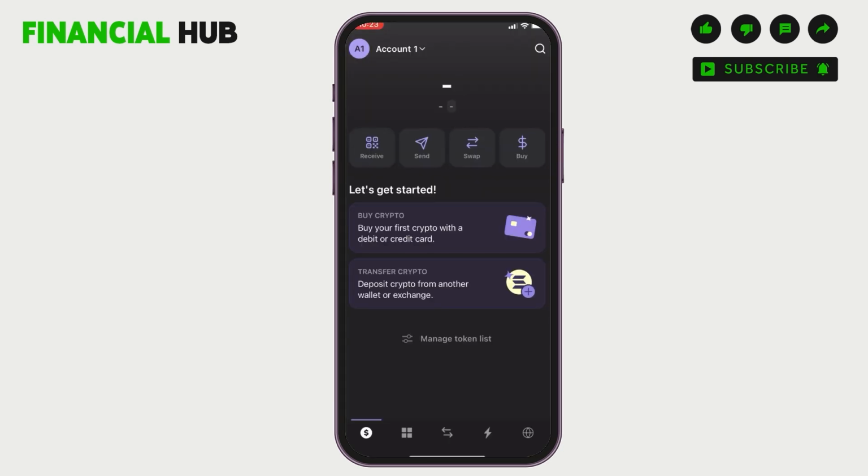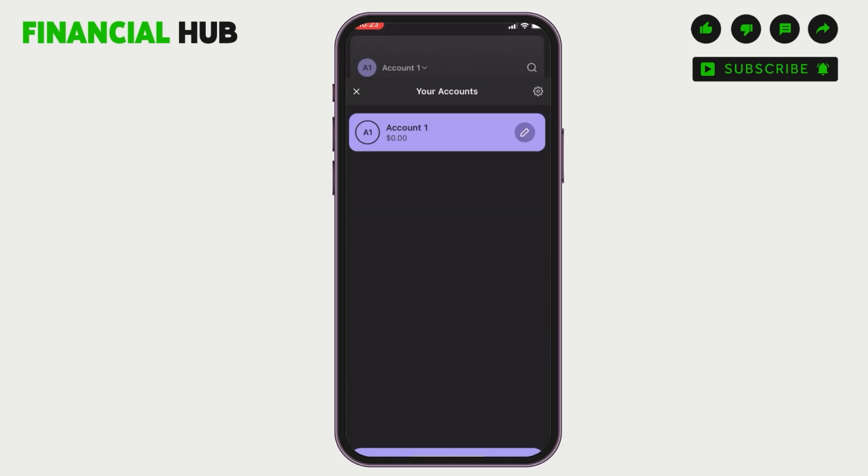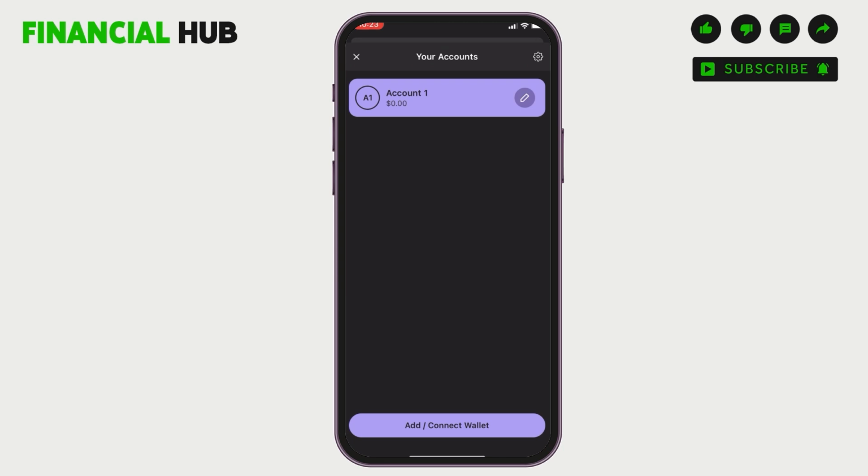After you open your application, you will be directly led to this home page. You can also choose the account that you want to add tokens on. For that, you need to tap on the option A1, which is at the top. Here you can see all the accounts that you have. You can see currently I only have this account, but if you have numerous accounts, you can choose the one that you want to add tokens on.